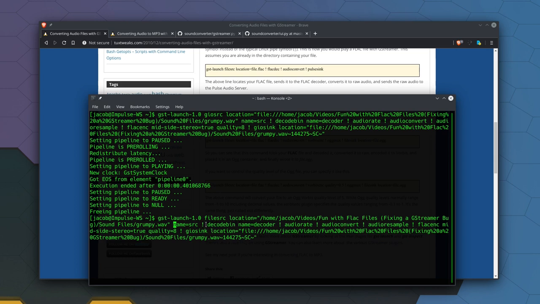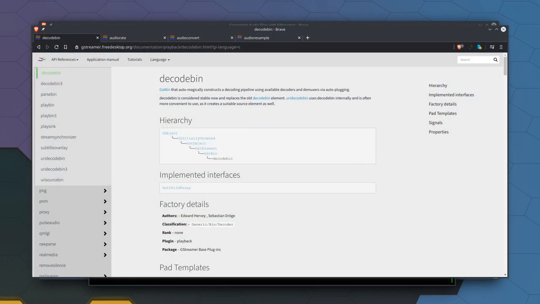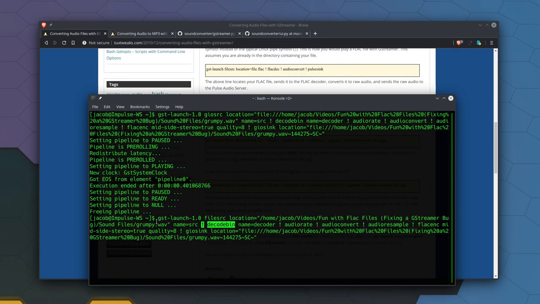And then the exclamation mark here signals that we're passing along the audio to the next step in the GStreamer pipeline. And the next step is decoding that source file. We're using a pretty generic item called decodebin here, and GStreamer's documentation explains this will automatically use whatever decoder is most appropriate for the input. So since we're using a WAV file as input, decodebin will automatically use a WAV decoder.